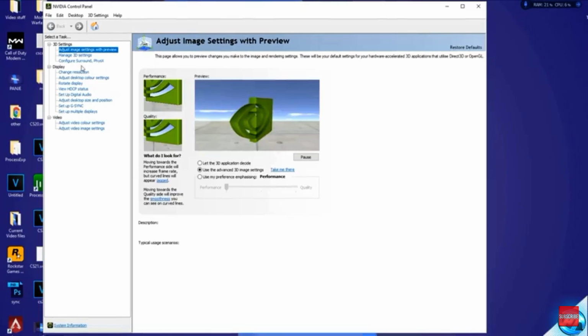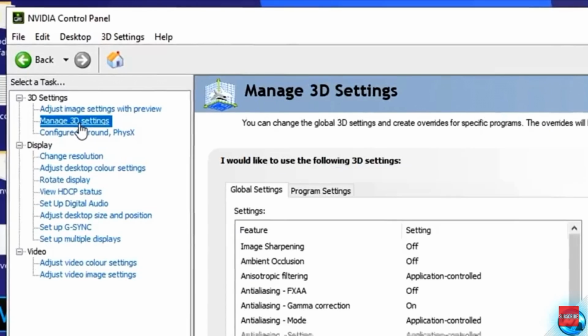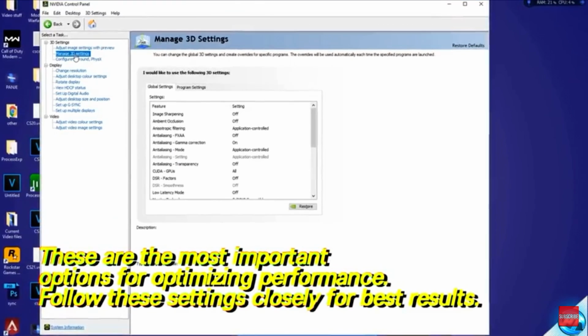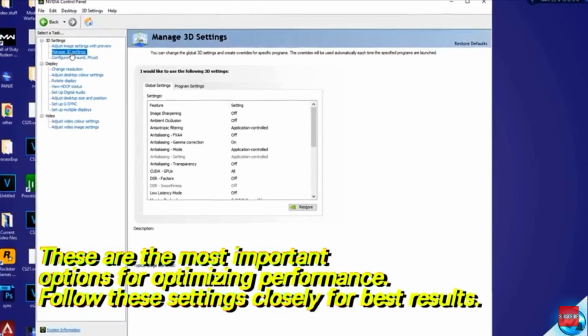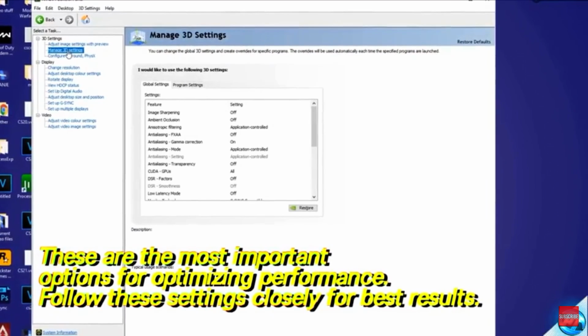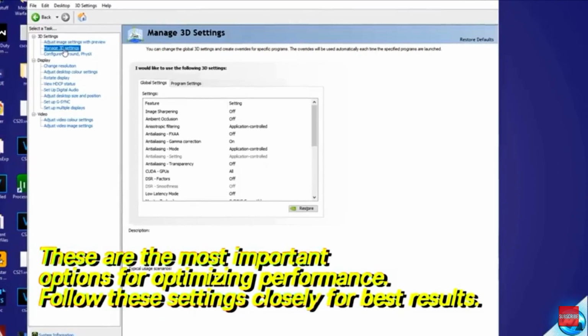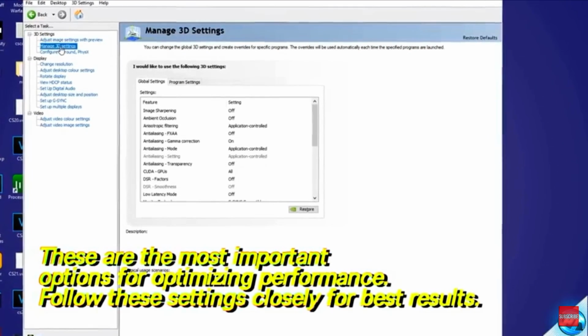Once you guys have selected that, navigate to the Manage 3D Settings tab on the left hand side, and this is going to be the most important tab within this entire video. Make sure that you follow along with these options as closely as possible. Some of them might be a slight bit different depending on which graphics card you have and if the options are available to you, but do follow these as closely as possible.